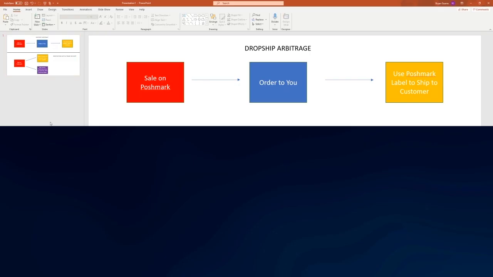Now, some issues with Poshmark that you need to understand. The main thing is that you need to use the Poshmark label to ship it to the customer, okay? Because you need to ship with the Poshmark label, they actually need to track the label from you to the actual customer in order to pay you out, for you to actually get credit for the sale. You can do one of two things.